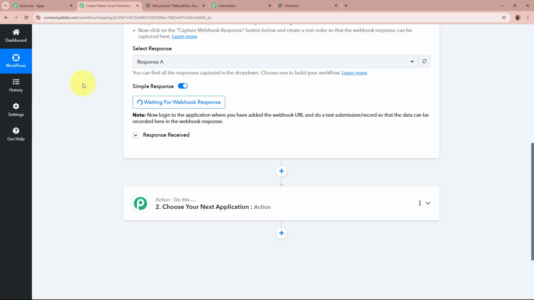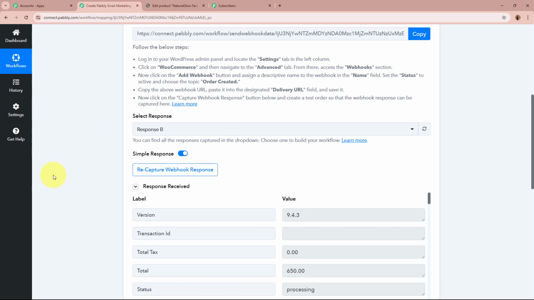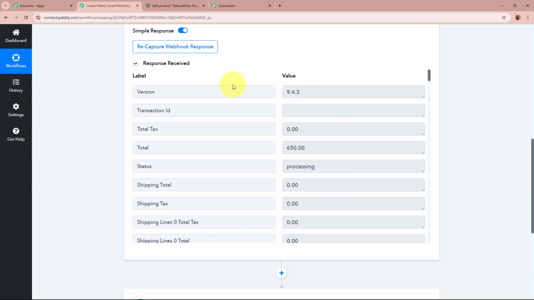Over here, I'm going to wait for a few seconds. As I've waited for a few seconds, you can see right over here, Pabbly Connect has captured the response of the new order being created in my WooCommerce account. Let us tally the response.